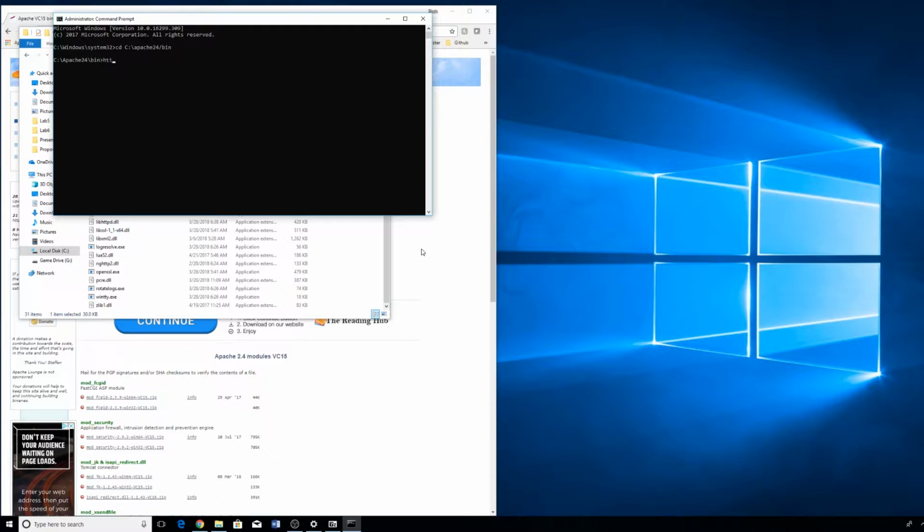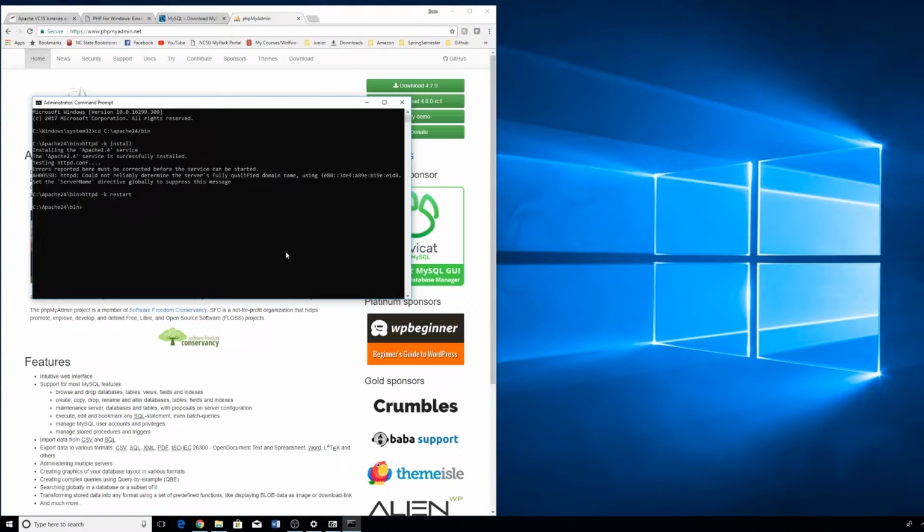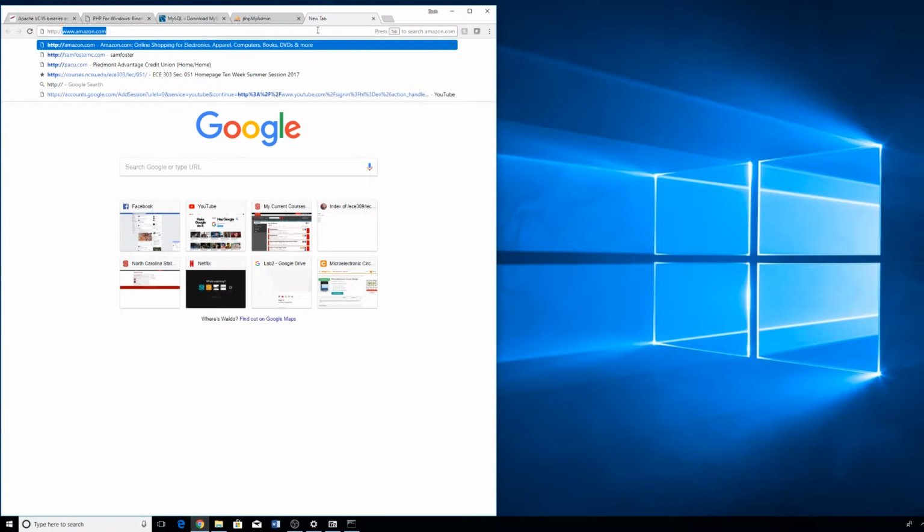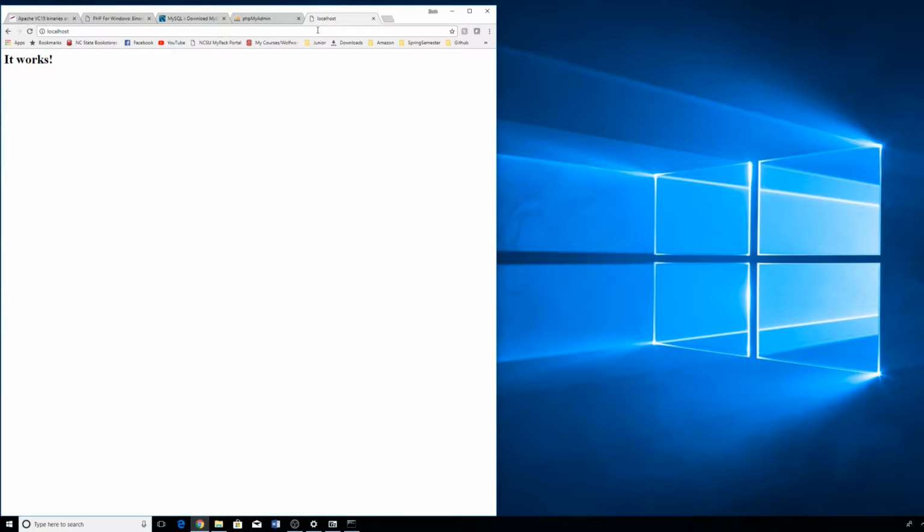Then type httpd -k install and hit enter. This executes the Apache24 installation. After running the installation, you can type in httpd -k restart to restart Apache. Then you can test the Apache installation by opening a browser window like Google Chrome and typing in http://localhost. You should get a page like this.